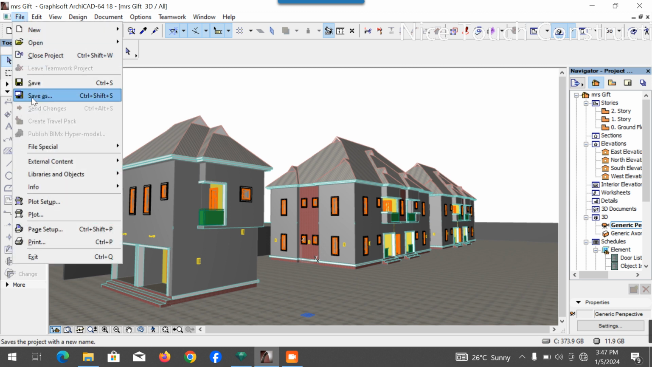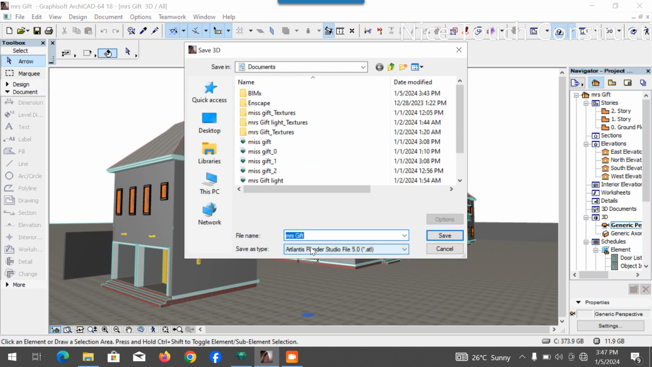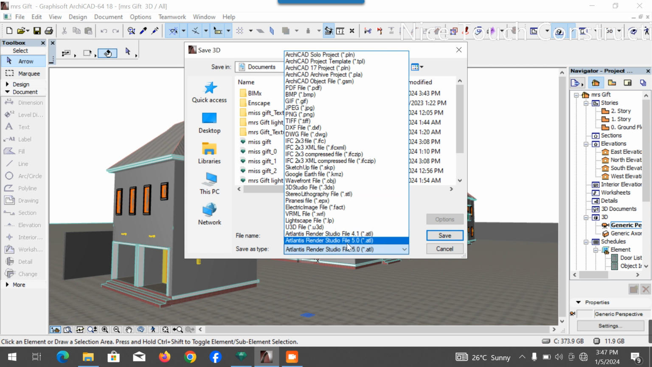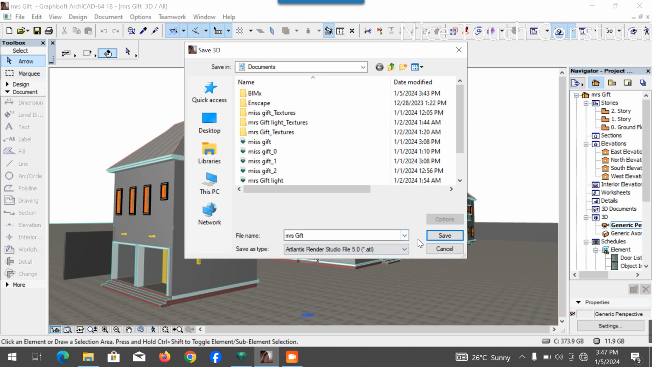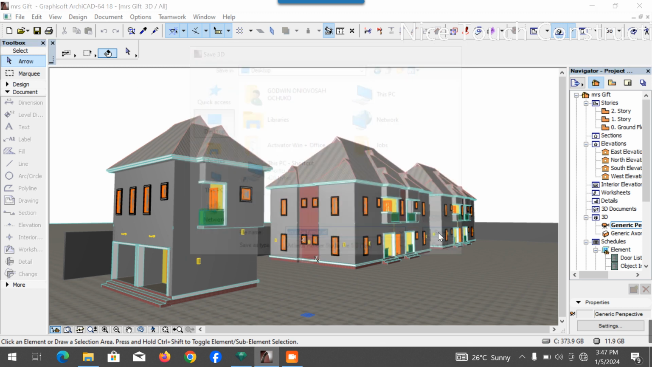I'll come to my file, I'll come to Save As, then I'll look for Artlantis Studio 5. It depends on the version of software you're using. If you're using ArchiCAD 2022, you're going to see Artlantis Studio 6 upward. Since I'm using ArchiCAD 2018, the highest I'm going to get here is Artlantis Studio 5.01, and I already have that installed in my system. So I'm going to name this, let's say YouTube family, and I want to save it on my desktop. Okay, so I'll click save.